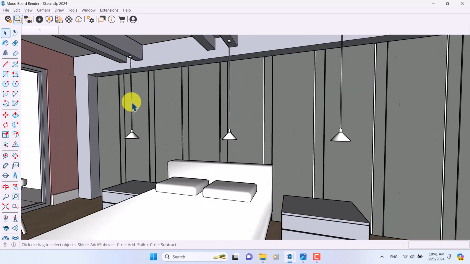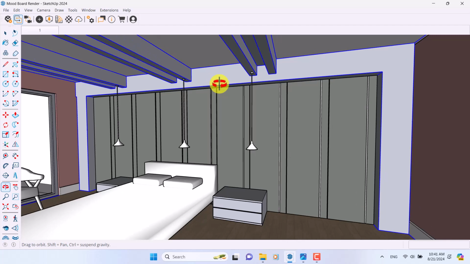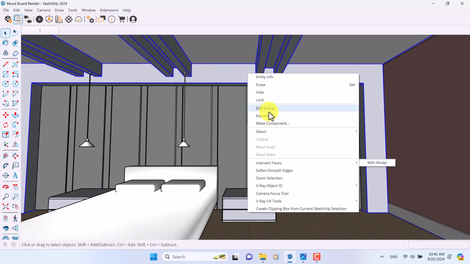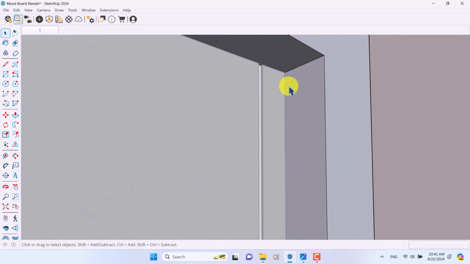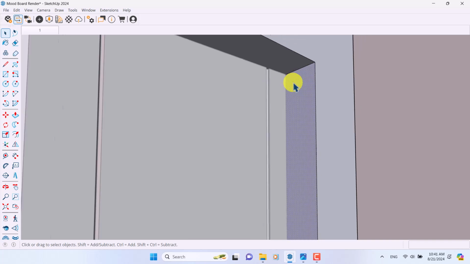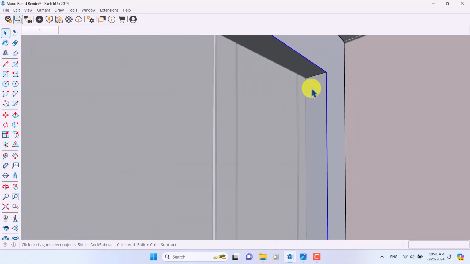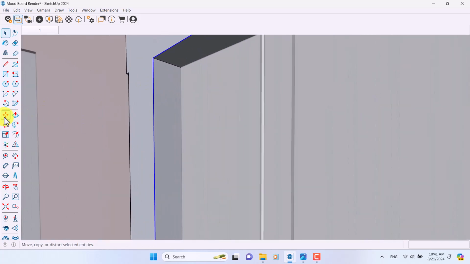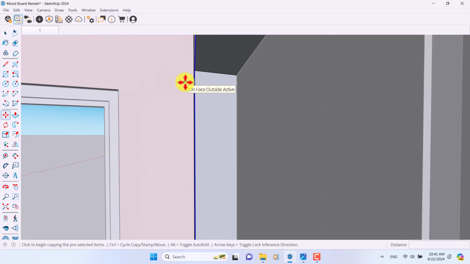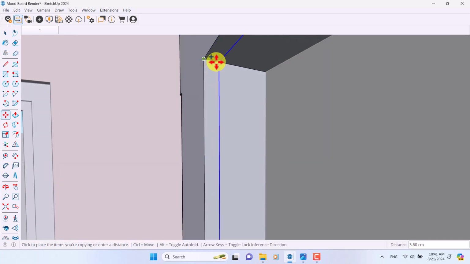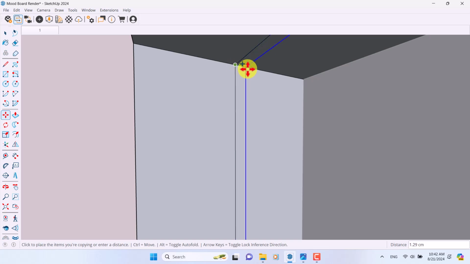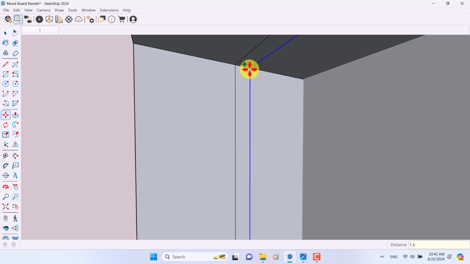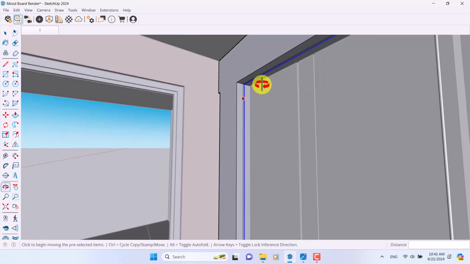So I'm going to select this structure in here, right click, edit group in this place, and I want to select these edges in here like that, and click on the move option. Press Ctrl, copy activated for me, and I want to take some multiple copies, some type of line copies. So 8 centimeter from here, and I think 1.6 centimeter from here. So everything is done for me.